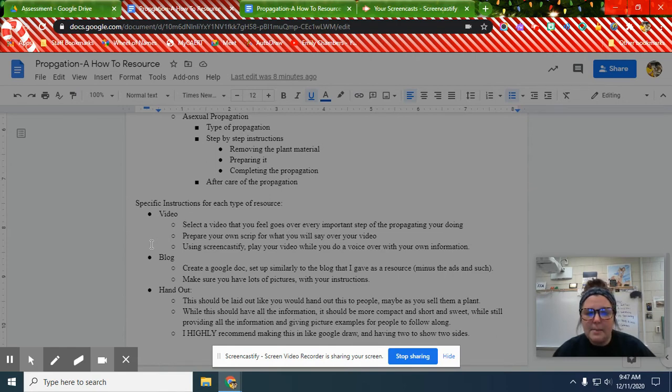Once you have your video picked, you're going to prepare your own script for what you're going to say over the video. And then you're going to use Screencastify. You're going to play the video in the background on mute, and you're going to voice over with your own information. And then you're going to upload that Screencastify to me, okay? So I want the Screencastify, not the video that you found on YouTube, okay?